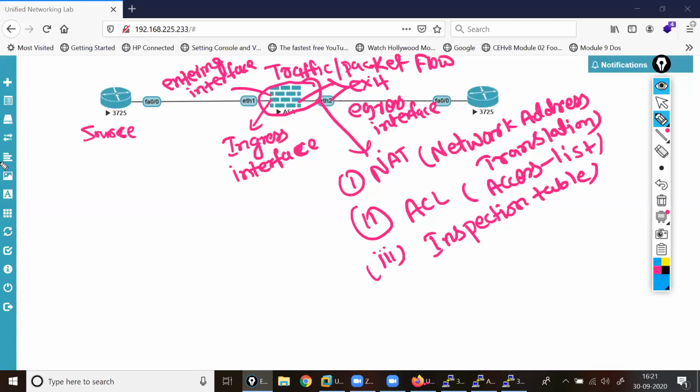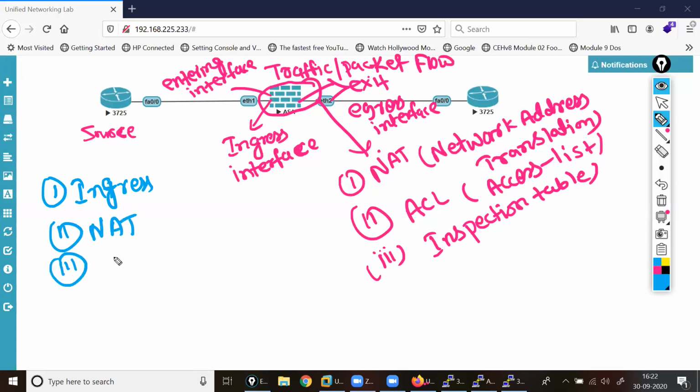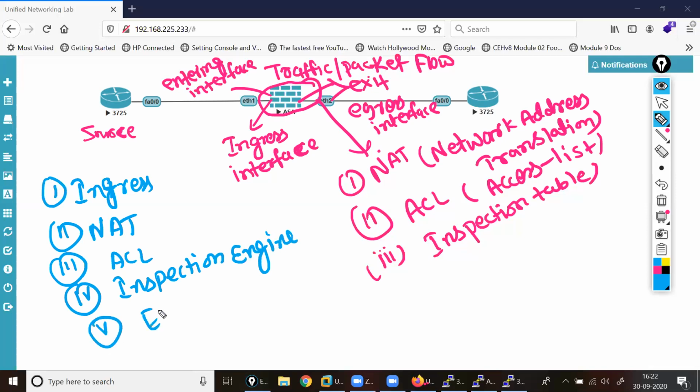What happens? First, it will reach the ingress, that is, entering. Then after, it will check the NAT table. Then after, it will check the ACL. Then after, it will check the inspection engine. Then after, it will reach the egress interface. Understood?